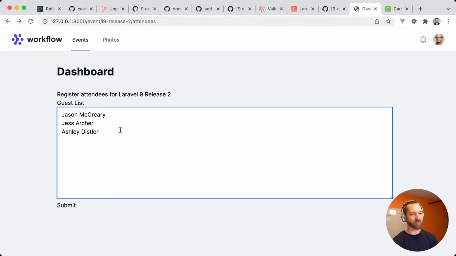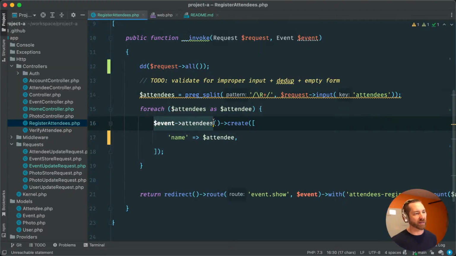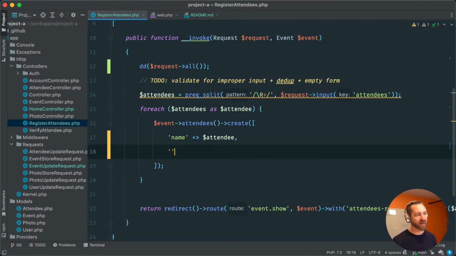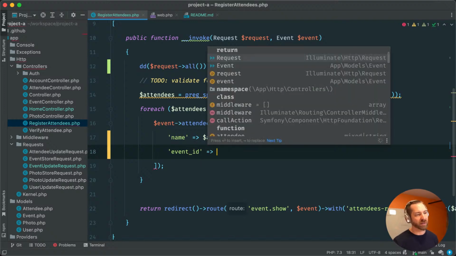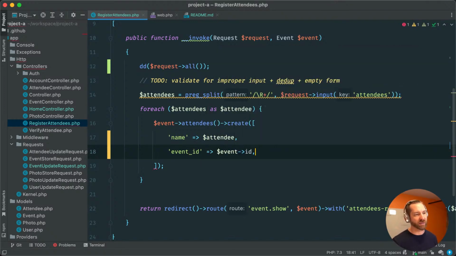So the normalization probably isn't going to work out so well. Probably what I need to do is deal with a little bit of replication, in that these should just be tied directly to the event. There shouldn't be a bridge table. Instead of linking the event through the attendees, I should really just be saying event ID here, for that event that gets passed in. And really this should be more like attendee create.